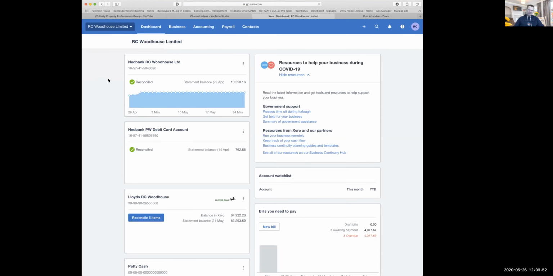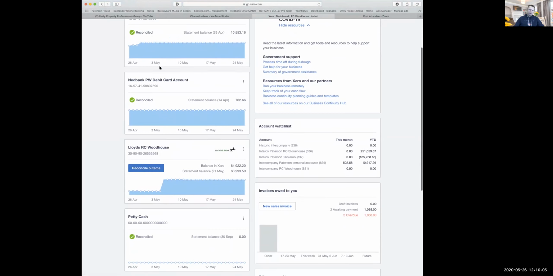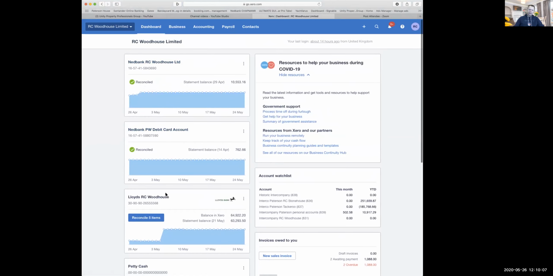So this one here is my investment property company, so absolutely nice and clean, one entity. It has, and this was another question that came up, three bank accounts attached to it. So all these three bank accounts I use exclusively for this company. And therefore those bank accounts are shown there. So one of the questions was whether or not you can use multiple bank accounts within one Xero company. And the answer is yes, you can have as many as you like.